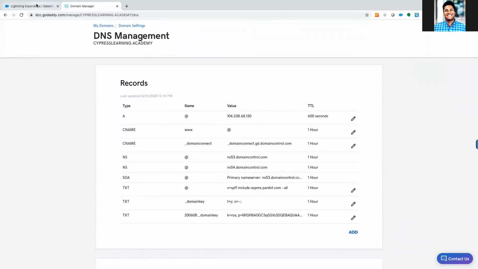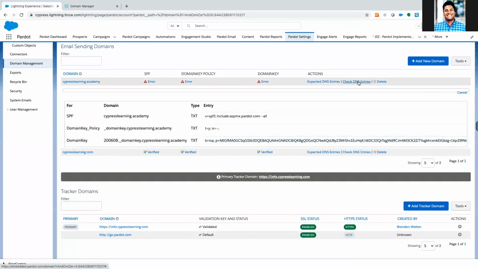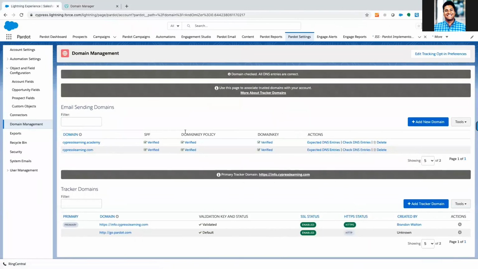Now, what we'll do inside of the Pardot side is run a check on DNS entries. And we can see right away, GoDaddy's pretty quick. We've got verified, verified, verified. Now we've got two domains that we can send emails from with Pardot. We've got cypresslearning.com, and we can also send emails from cypresslearning.academy.